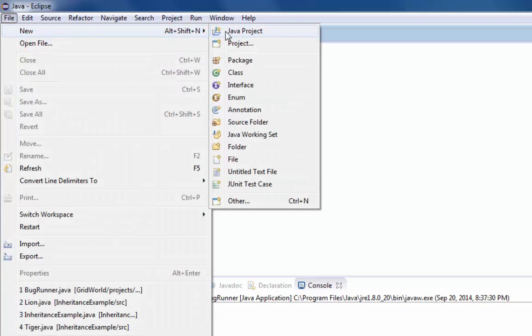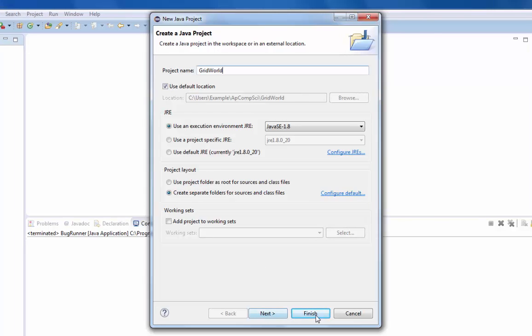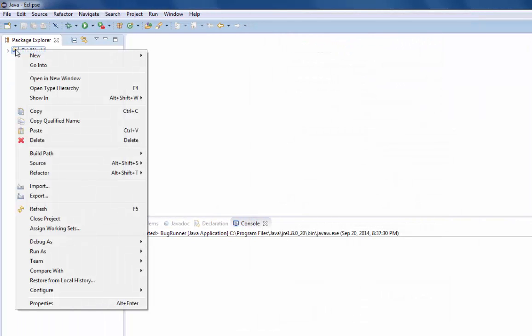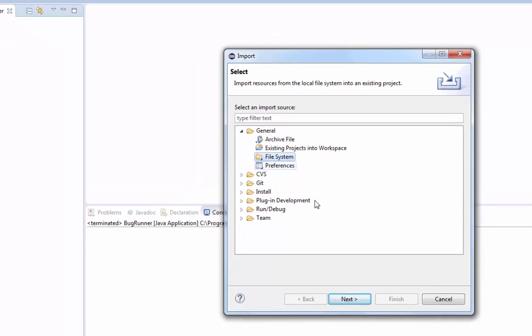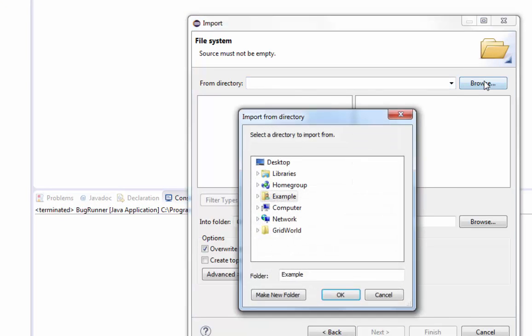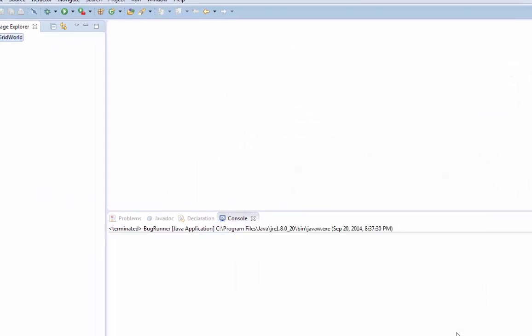Click File, New, Java Project, and then you're going to have to give it a name. I'm just going to use GridWorld simply because it makes sense, and then click Finish. From that point, I'm going to import some of those files. So I'm going to click Import File System, click Next, then I'm going to browse to where that is. I have it already on my desktop. So I'm going to just go down to where it says GridWorld Code and click OK. I'm going to check the box on the left-hand side, which will import all of the files in this folder, including the file folders. So let's go ahead and click Finish.